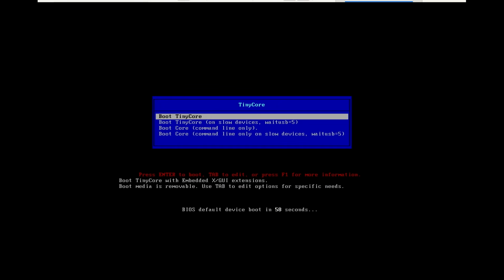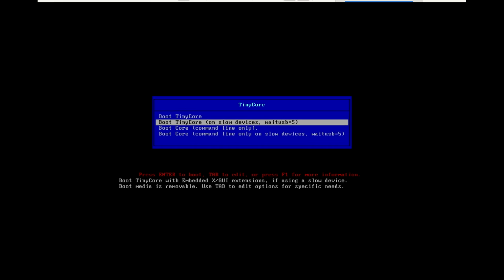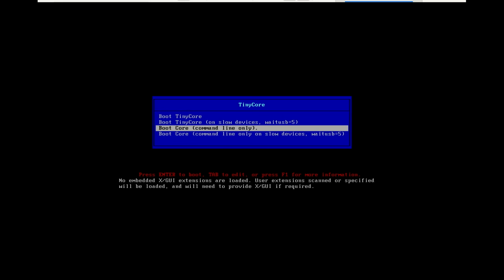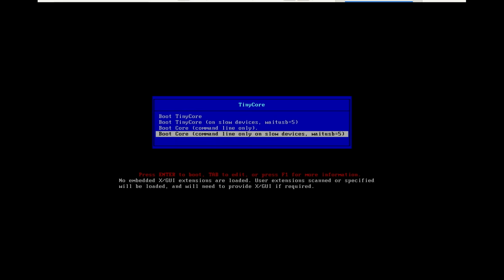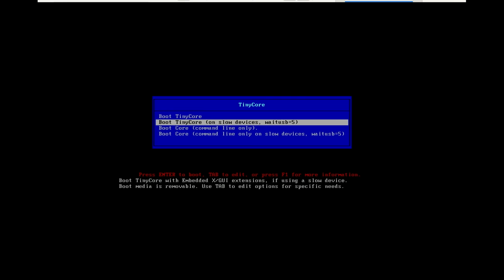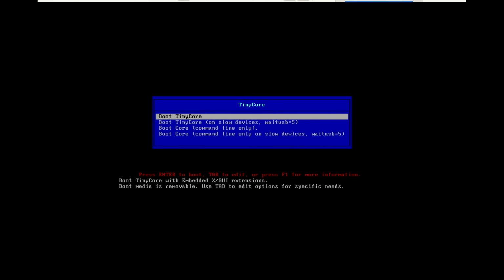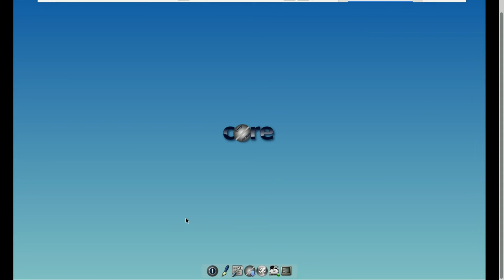When you boot the Tiny Core edition, this is the first screen you'll see. It presents a few different boot options, but for most users, simply selecting Boot Tiny Core or pressing Enter is all that's needed to get started. The other options are mainly there for specific situations, such as older hardware, serial consoles, or booting into a command line only environment. Once Tiny Core finishes booting, this is the desktop you're greeted with.